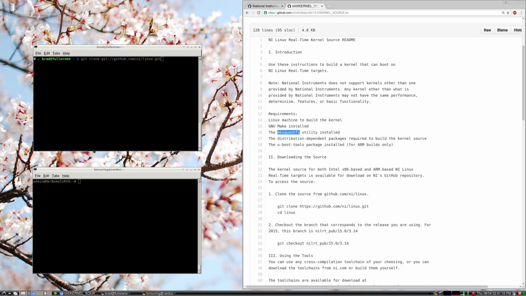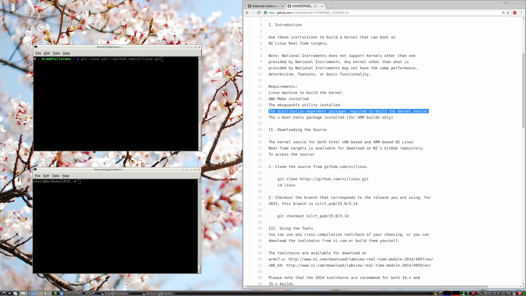If you need to access, for example, the FPGA from a CompactRIO target, after you install your new kernel and modules, you would need to reversion the NI drivers to work with your new kernel. As I mentioned before, you need your distribution's packages required for building a kernel from source.